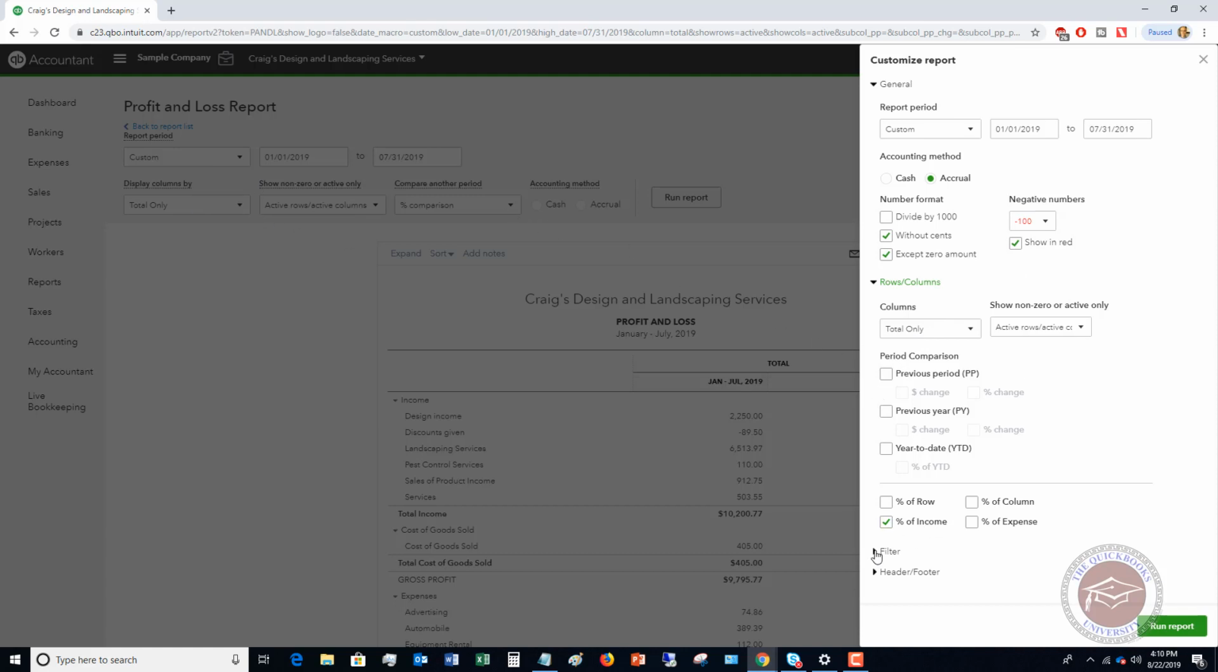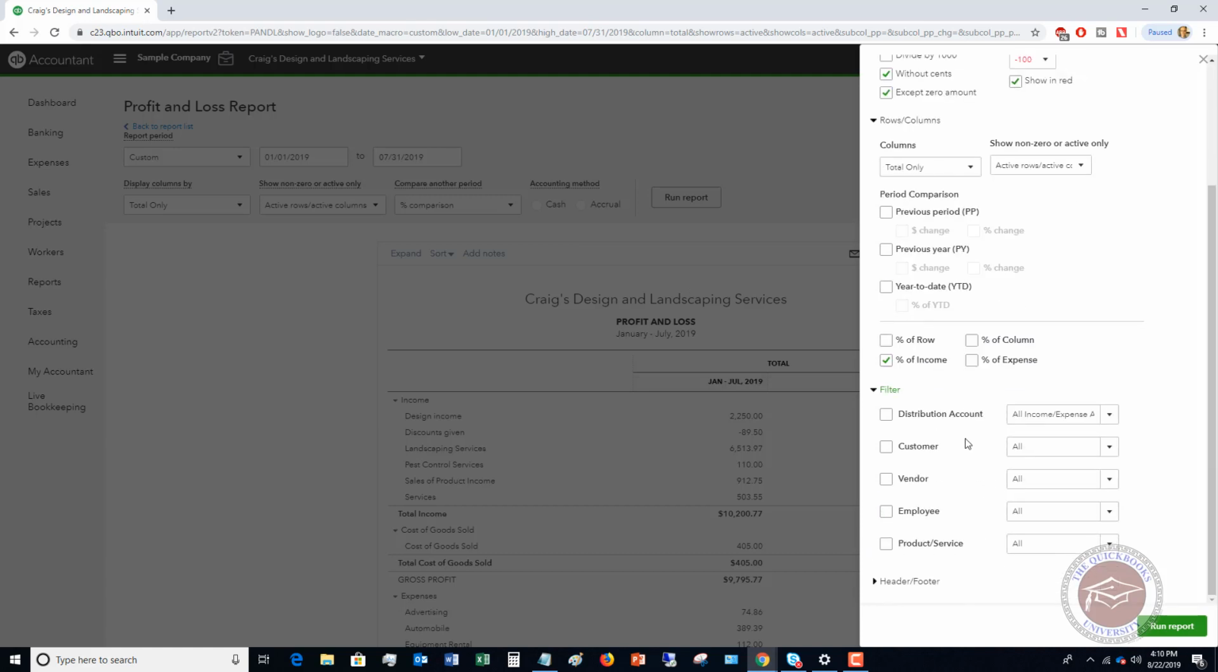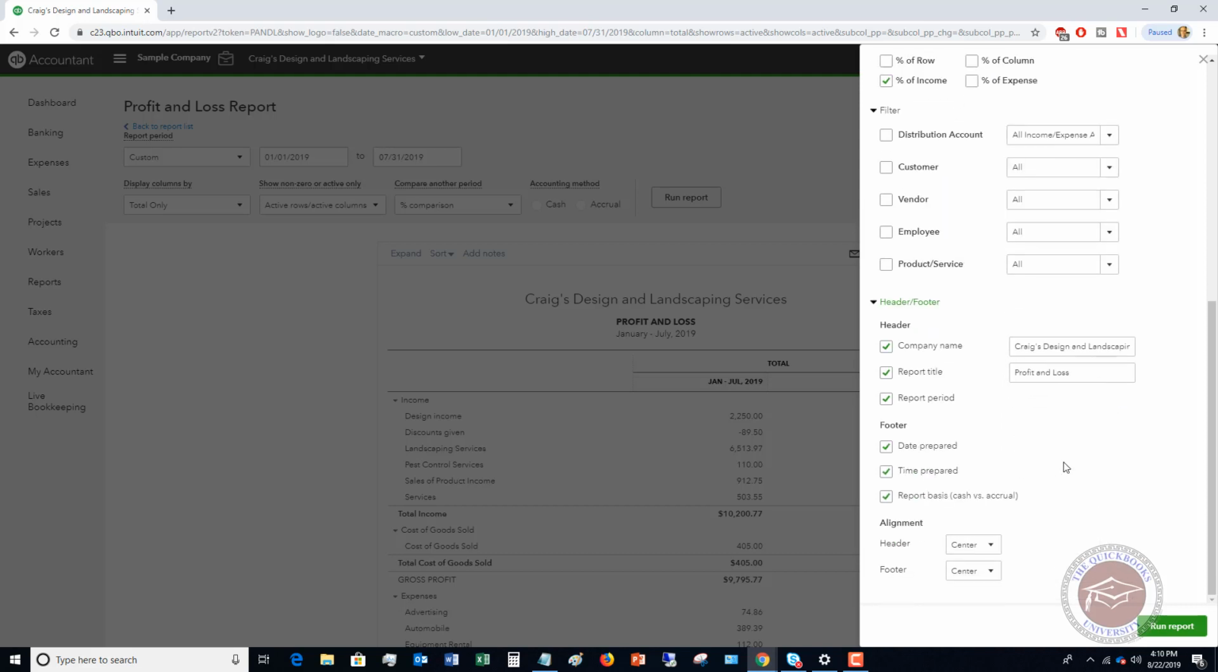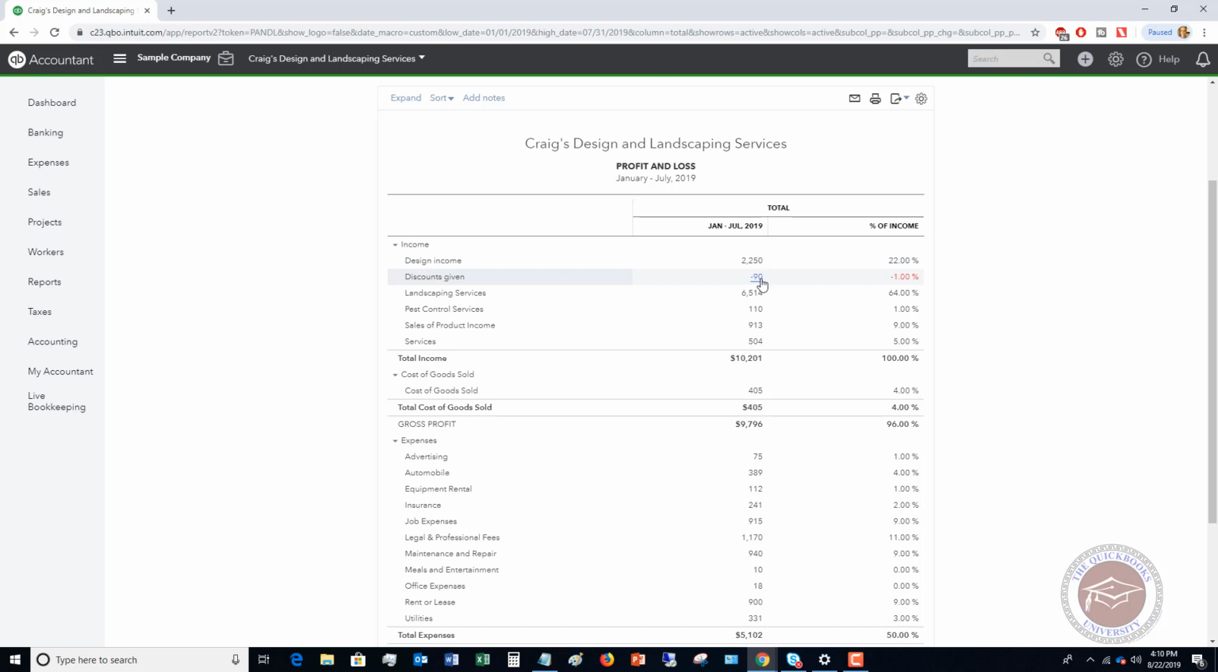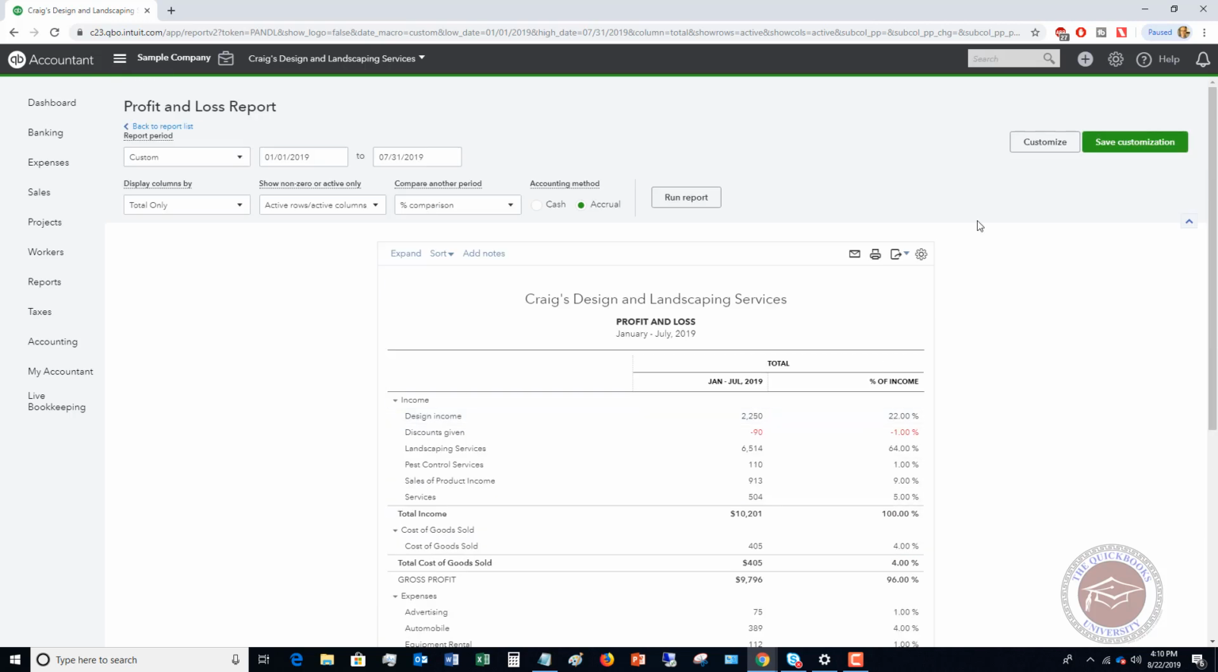So a number of things are the same, but you can also filter the information. It's including all accounts and all transactions, but of course you can filter it by a customer, product or service, etc. And then the header or footer down here, you've got some basic things that you can change, whether you want it printed on the report or not. So you can check or uncheck these. What you're going to do then is just click Run Report. Now you can see that those changes took effect. There's no cents and it's red for negative numbers, okay? So there's a little bit of customization you can do here, and then you can save this customization. If you customize a report the way you want to see it, you can save the customization, and then you can always come back to it later without having to redo all the customization.